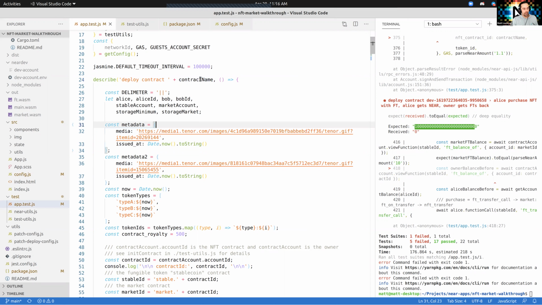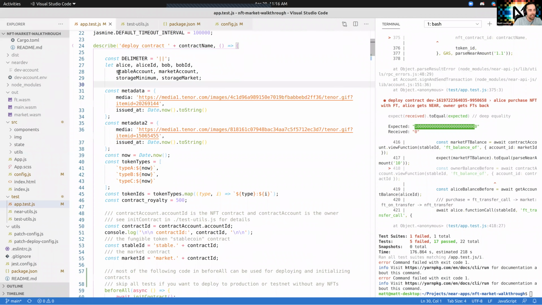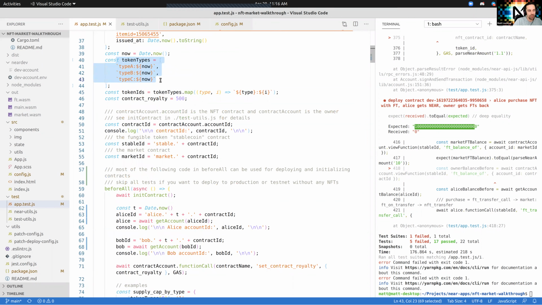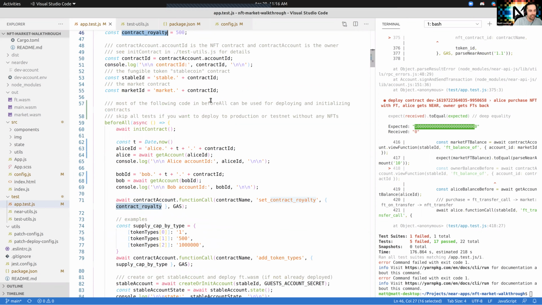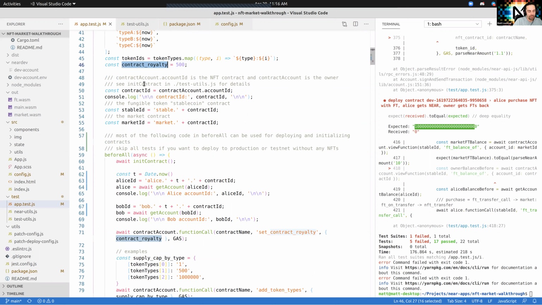So deploy contract dev account. Even for token types, I choose a special delimiter. So between, well, that's actually for sales. It would take a long time to get into that, but let's just assume I've made some choices here about how my metadata should look and how my token types should look, and I create a bunch of token IDs. I set the contract royalty. These are all just constants that I made up for my test scenario. We'll have to jump into why that failed in just one sec.